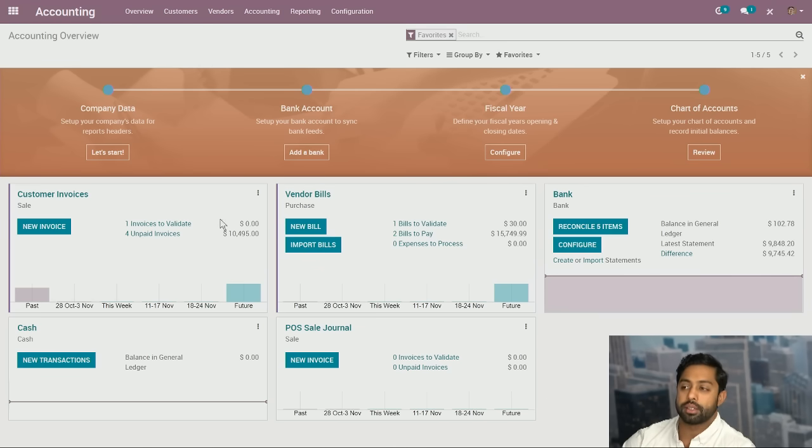So each one of these boxes here acts as its own journal. Our customer invoices are associated with our accounts receivable. Our vendor bills are associated with our accounts payable. Obviously, our bank is connected to our bank account, which is another great thing about Odoo Accounting: we have an API connection integration with a company called Yodlee. What Yodlee has done is create a connection to pretty much every bank on the planet. And if your bank isn't there, all you have to do is call them up, tell them that, and they will create a connection to your bank.